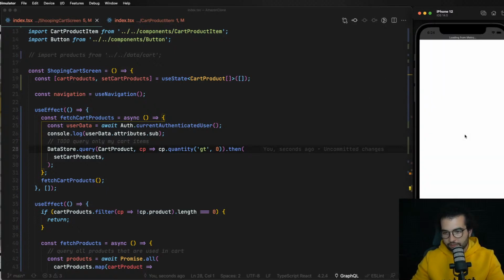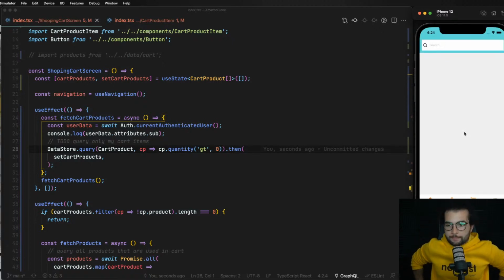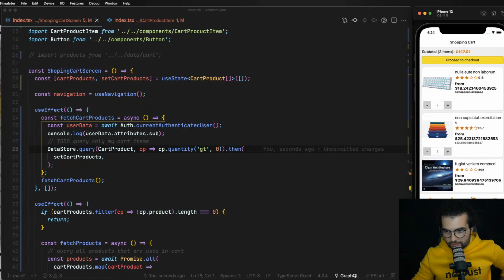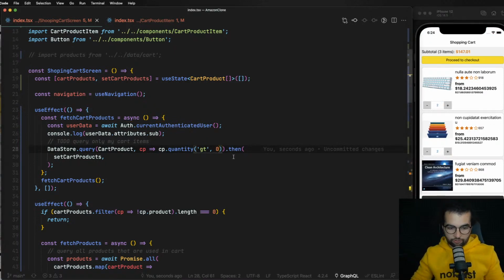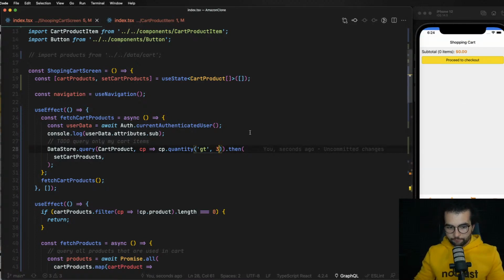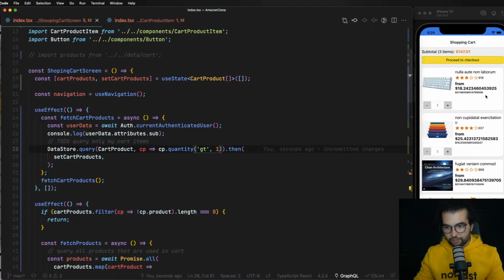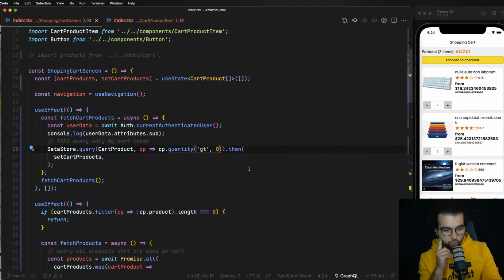Stop debugging. Reload. Going to this card. Now it works. Because if I say greater than 3, we should get no items. If it's greater than 1, we should get all the items. Okay, with quantity and greater than, it works.